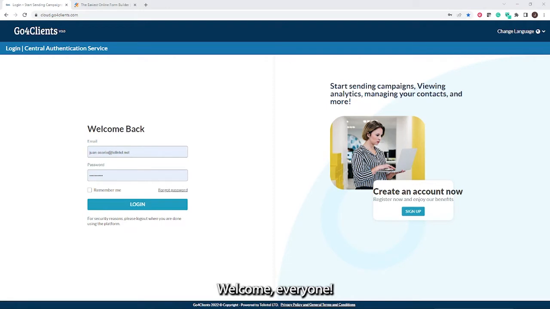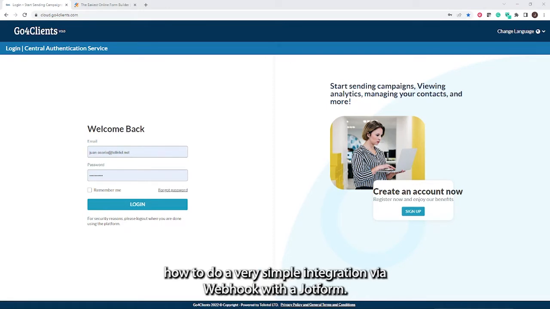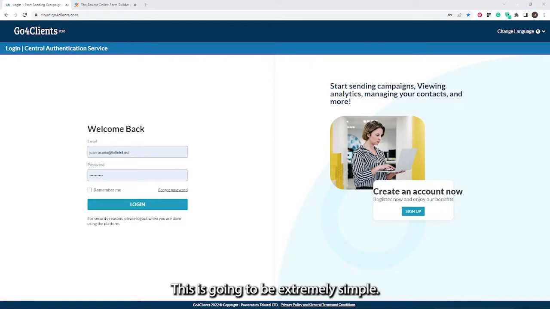Welcome everyone. Today I'm going to show you how to do a very simple integration via a webhook with a JotForm.